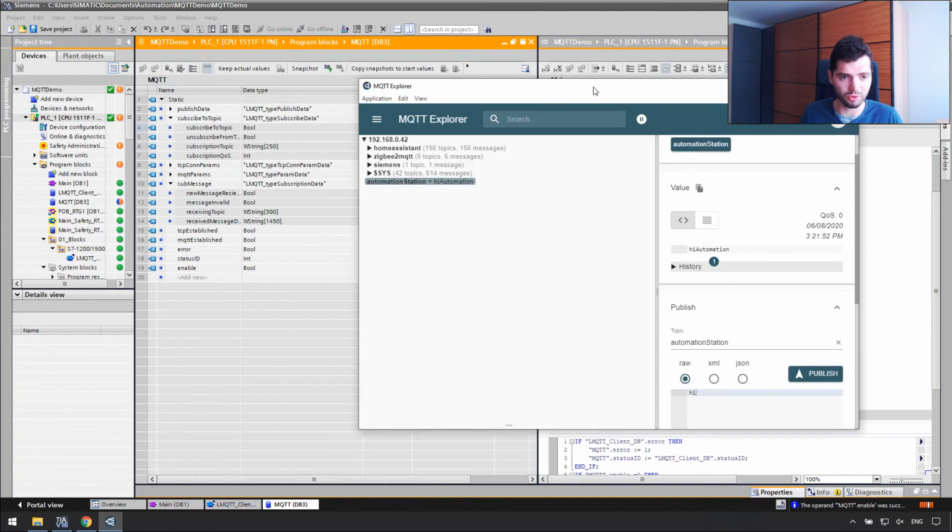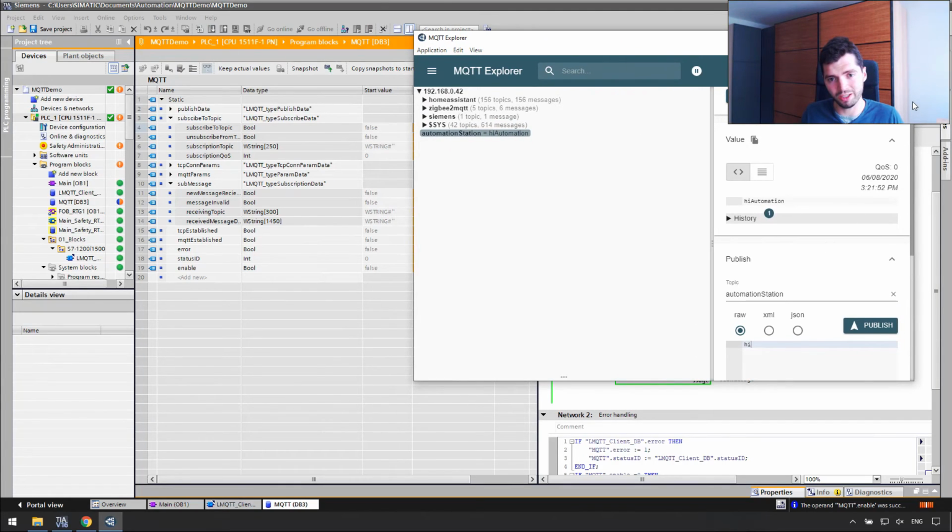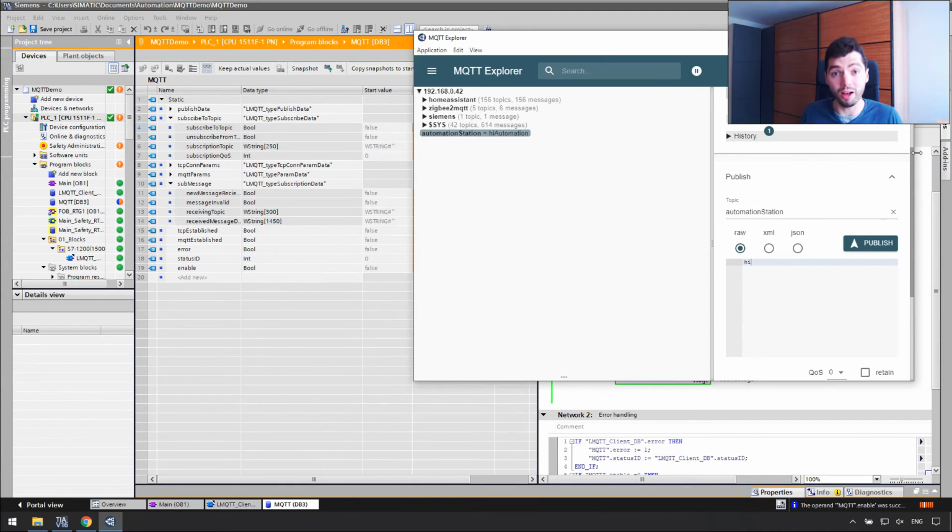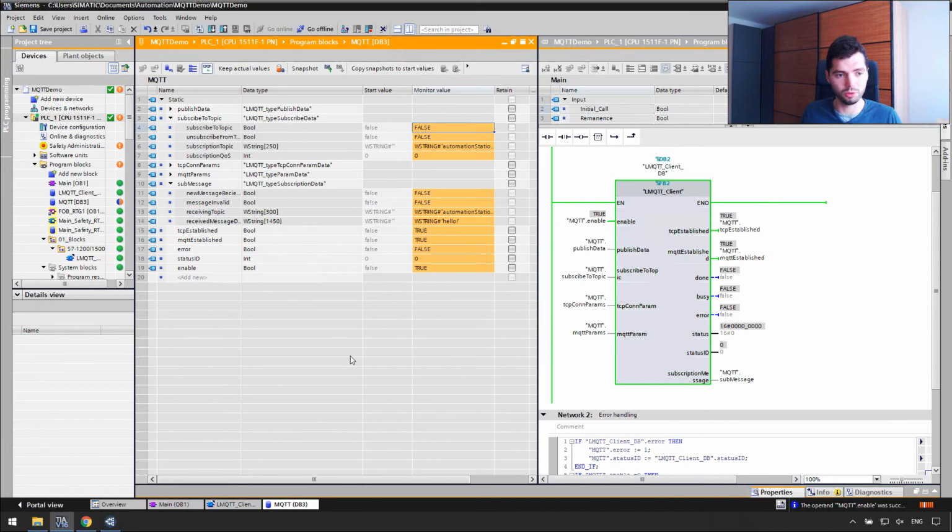Let's try to send a message on the topic. So with my handy client, MQTT Explorer, I can now send a message to automation station topic with the value hello. Let's hope it goes through. There you go. We have the message. We have touchdown. So yeah, we can subscribe. We can publish. What else might you possibly want?